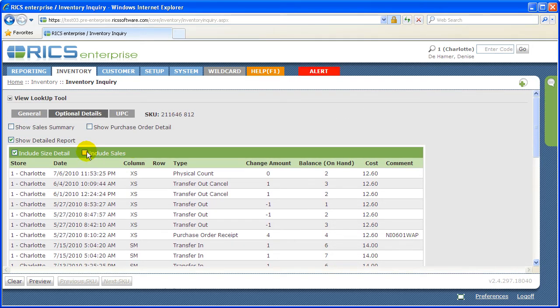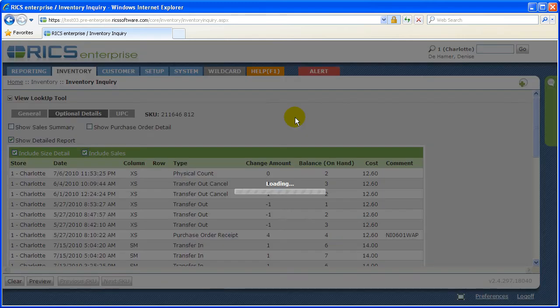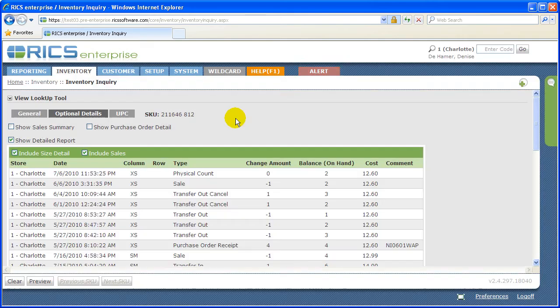Now, if you want to add into that, you want to look at the sales, all you have to do is click on the Include Sales checkbox there, and you'll see anything that has to do with sales. And again, it's organized by size. So now you see extra small that there was a sale done on June 6th. It shows you the time. So you'll be able to see everything that's happened with this SKU, including sales from beginning to up until this very moment. If you wanted to do a preview or you wanted to print it out, you could click on the Preview button down at the bottom.